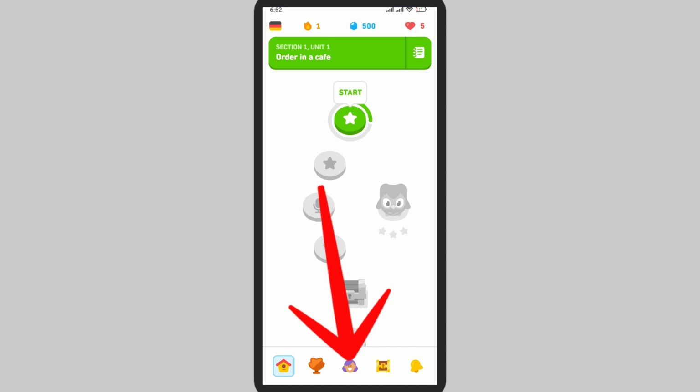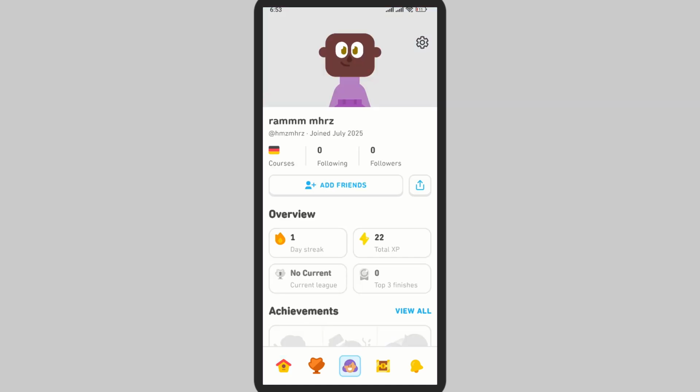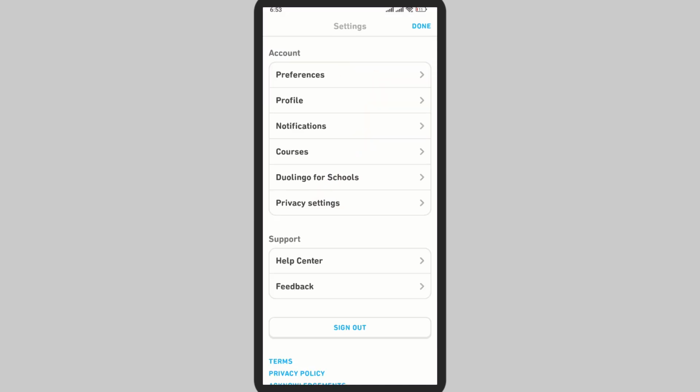Now, here on the bottom, you can see this profile icon. Simply tap on this profile icon. Now, here on the right top, tap on settings. So here, we're in the settings interface.